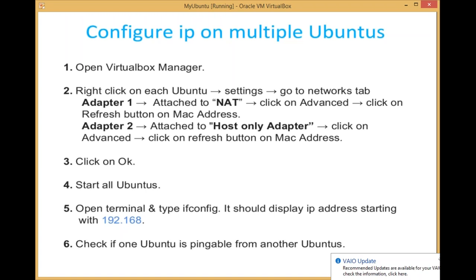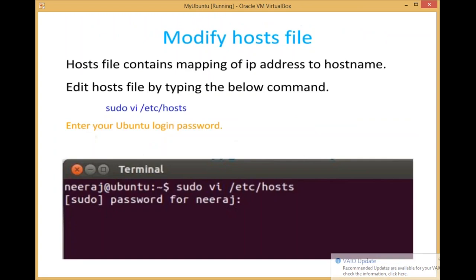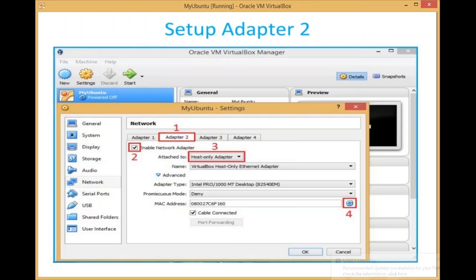So what you can do is type ping, P-I-N-G, space, IP address of another Ubuntu, and see if it's pingable. So all systems are connected now and all Ubuntus should be pingable from each other. Okay, so this is all about the networking part of multiple Ubuntus.